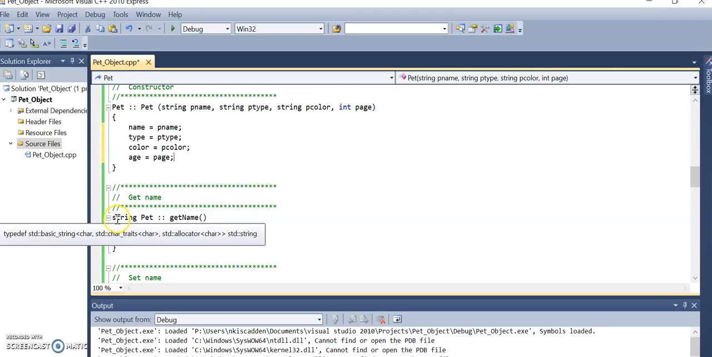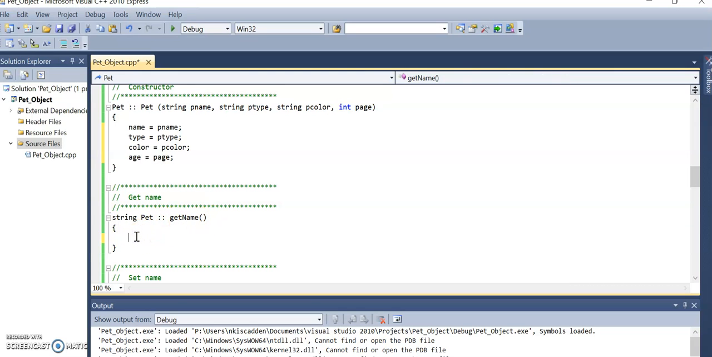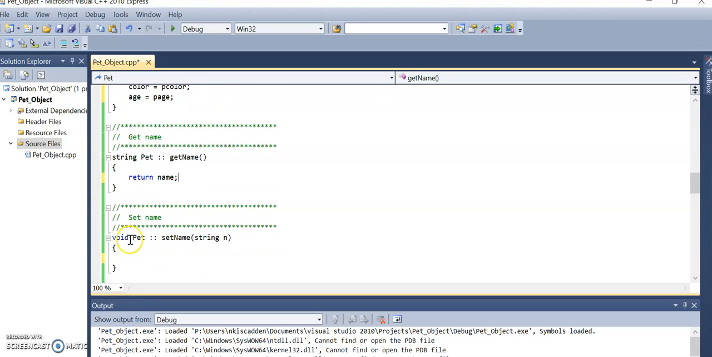So the function header: what is it returning, the scope of it, which belongs to the Pet class, and the function name. Now this one is just getting the name, so all it's doing is returning the private variable. I have to use the private variable name, and that happens to be returned.